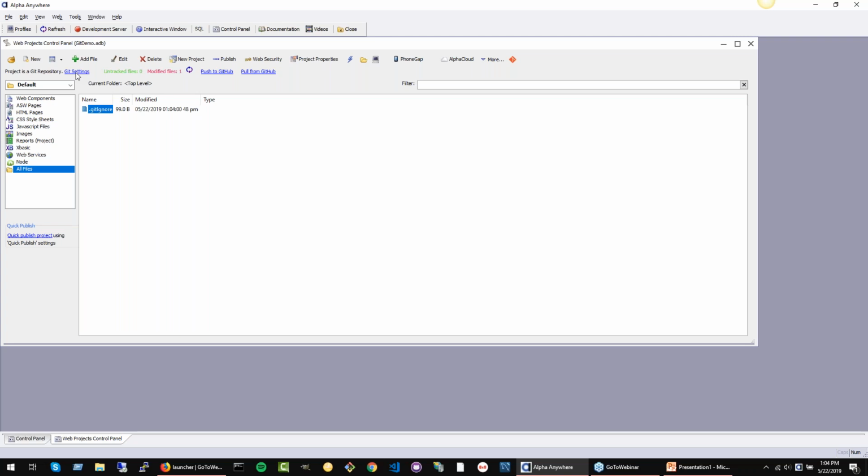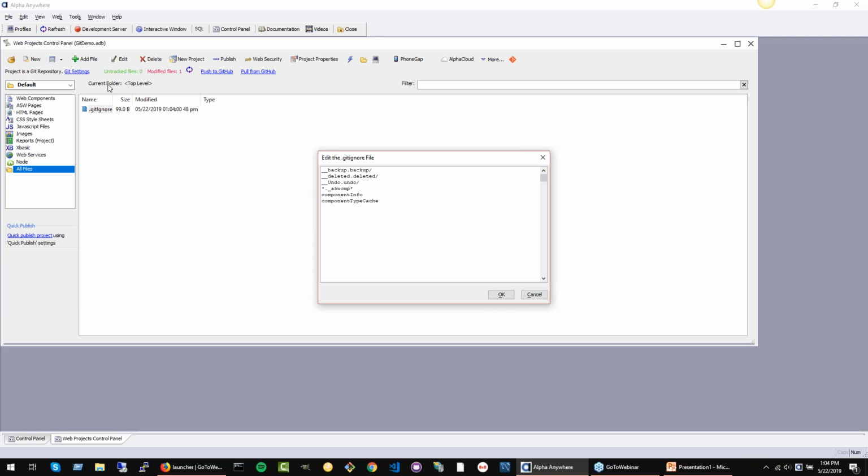You can find out what we suggest by clicking on this Git settings link in the toolbar area and clicking on edit git ignore file. And this is the stuff we put in by default. We don't check in backup files, we don't check in deleted files, and we don't check in undo files, which are the old way of how Alpha would track things in terms of versioning your components.